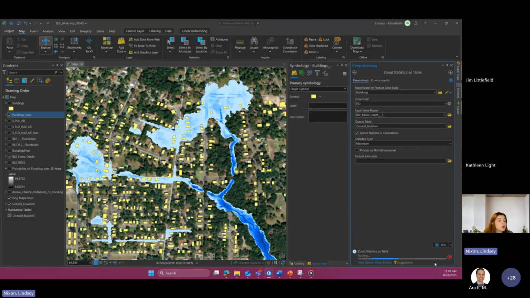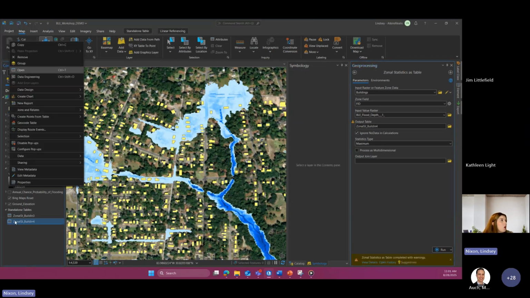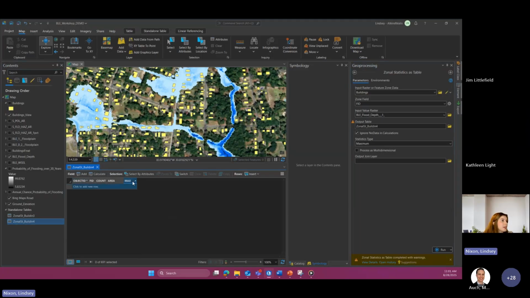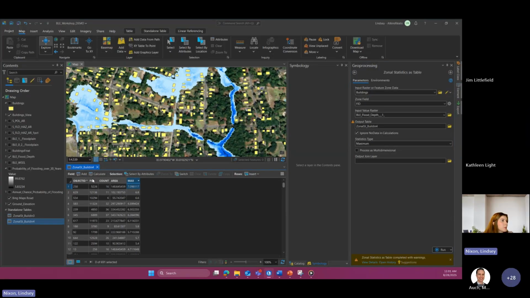So then you'll run that tool and it's going to output a table, and all of the buildings that you input will be grouped up with their specific flood depth, their specific maximum flood depth at their location. And so you can zoom in and look at these buildings to better understand their specific risk.